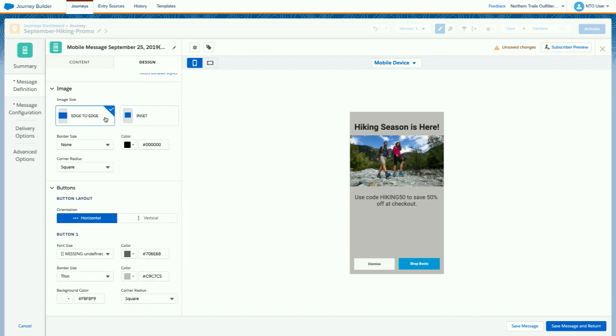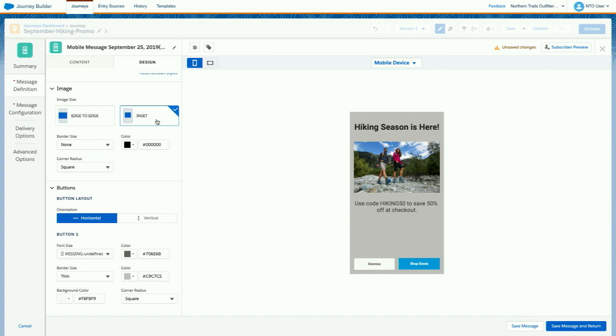Now onto my image. Right now my image is running right to the edge of the screen, which can be okay, but if I wanted to switch it over to inset, I could do that as well. And by doing that, it does make it a little bit more interesting to add a border, maybe change my border's color. Pretty standard options there, and also I can make those corners rounded.